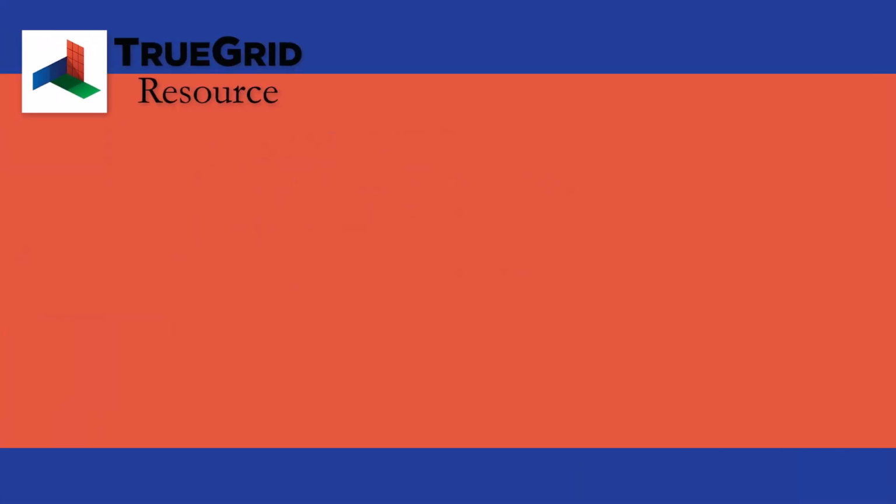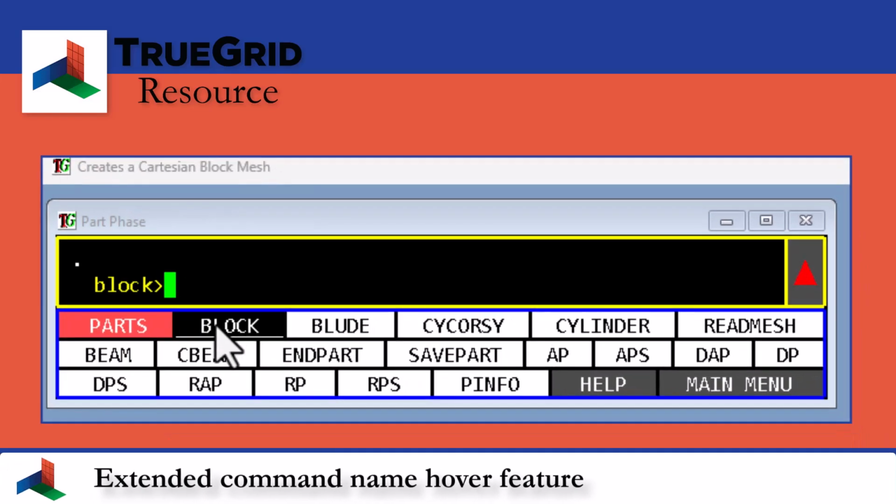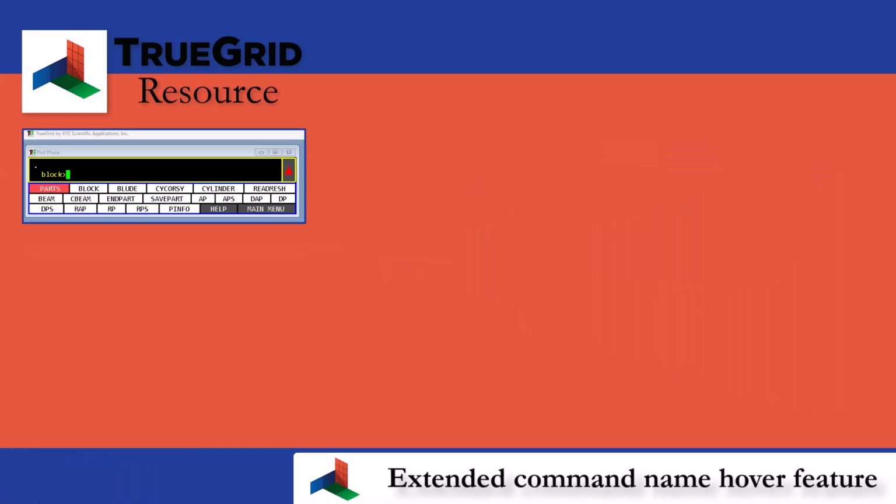Extended command name hover feature. When you're using TrueGrid and you can't quite remember what a menu command means, just look in the far upper left-hand side of your program window and hover over the menu item with your cursor, and you will see a printout of the extended or long command name.